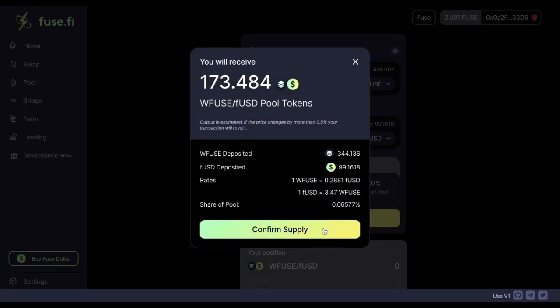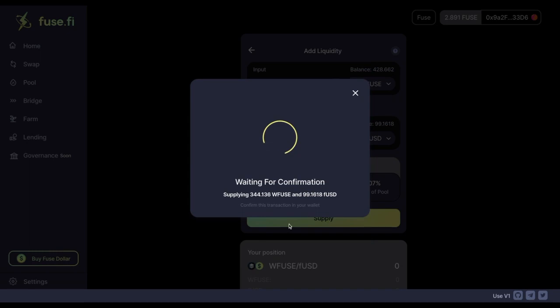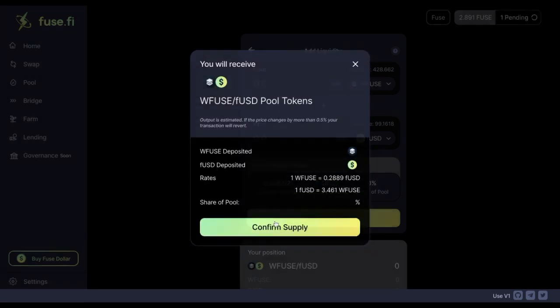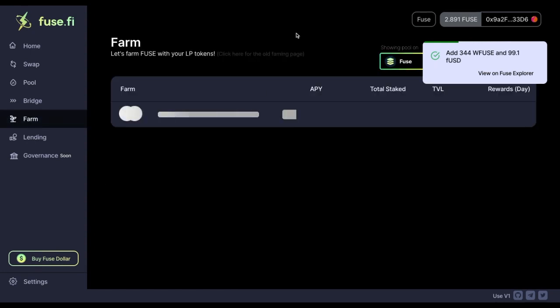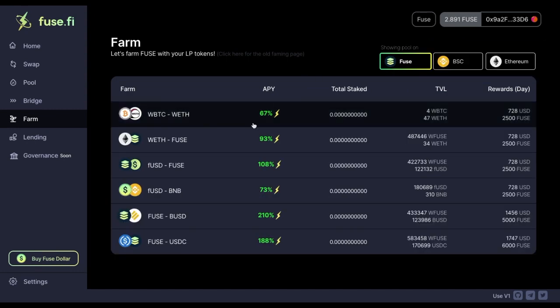Supply. It's telling you what you are depositing into to create this token. You are creating a wrapped Fuse / Fuse USD token. You receive 173 of these. All right. Now that my liquidity pool token has been created, it shows my position down here. I can now go to the farm and enter. Very important you follow these steps in order.